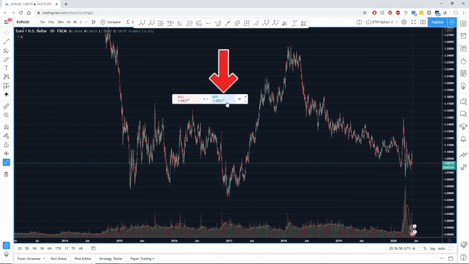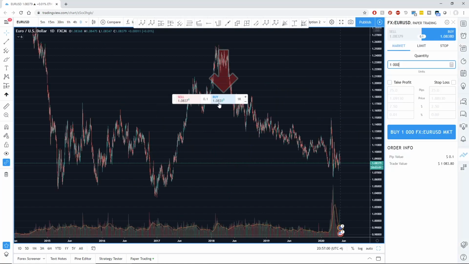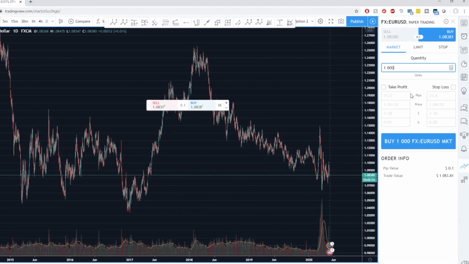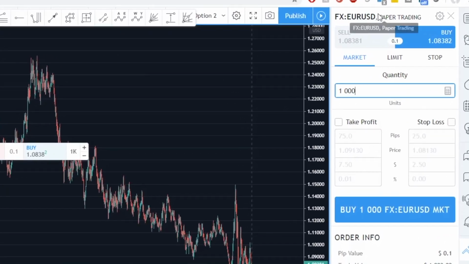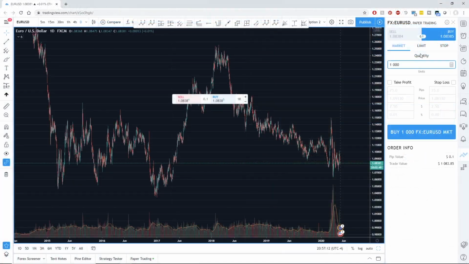In order to do this, I'm simply just going to click the buy button here, and it's going to start opening up an order on the right hand side. Now remember, this is all paper money. You can see it up here once again, paper trading. If you have an actual account connected to TradingView, you can link it up right here and trade through TradingView as well. They support a whole bunch of different sites.